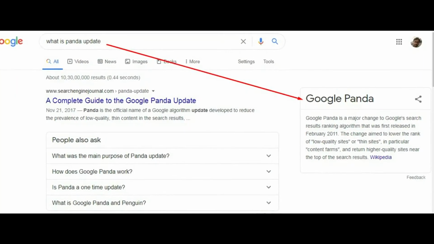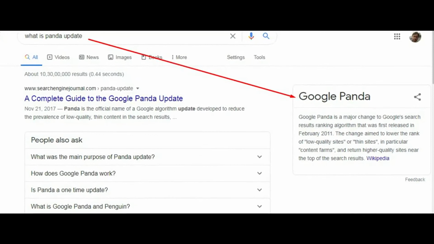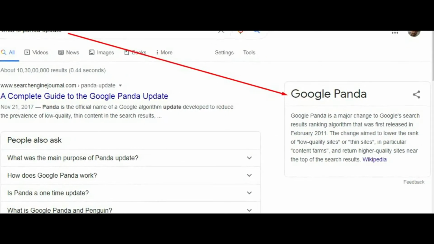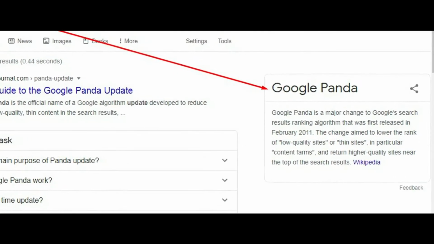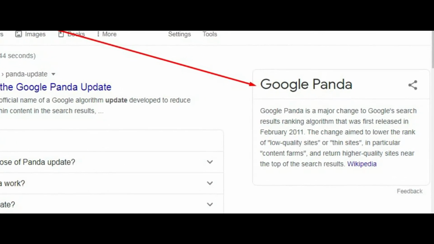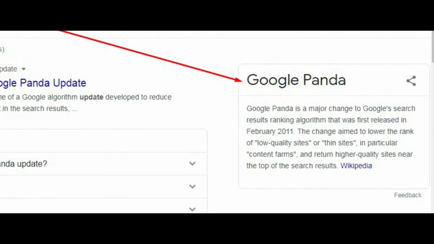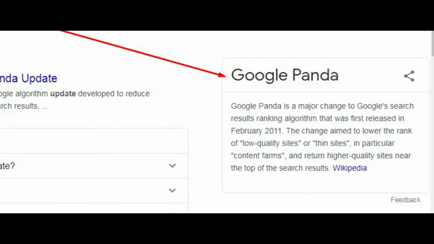What is Panda update? Google Panda is a major change to Google's search results ranking algorithm that was first released in February 2011. The change aimed to lower the rank of low-quality sites, or thin sites, in particular content farms, and return higher quality sites near the top of the search results.